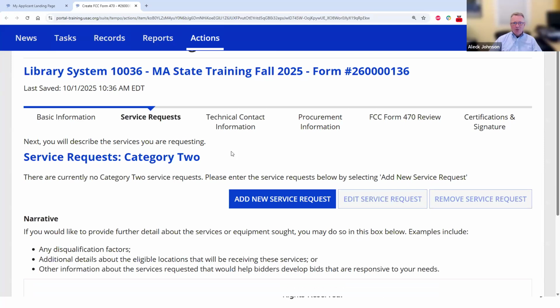So for category 2, in this case, I've got an RFP that we've attached to the application. And as you'll recall, it automatically attaches, we told it that all of the category 2 requests are going to be covered under this RFP. And so as we fill out the service requests, we'll see that it actually automatically includes the RFP, which is great.